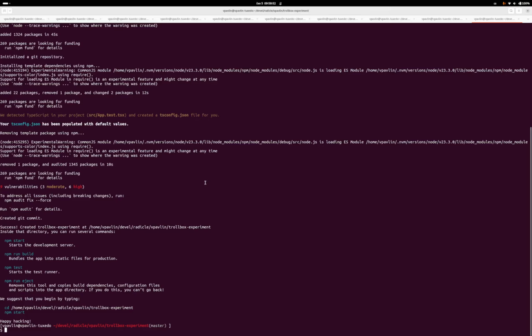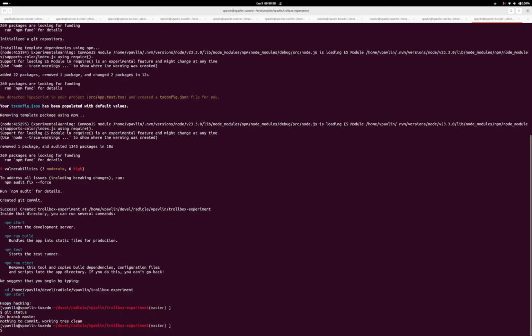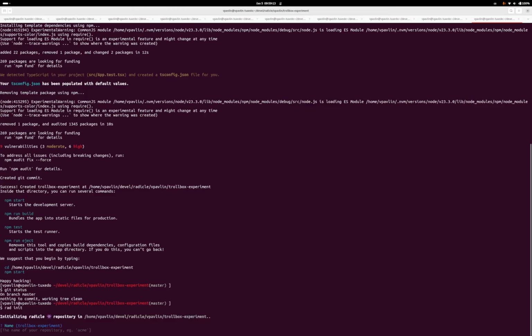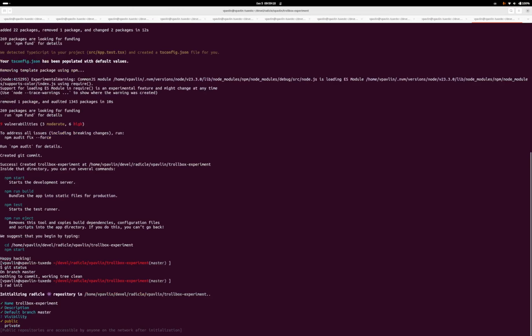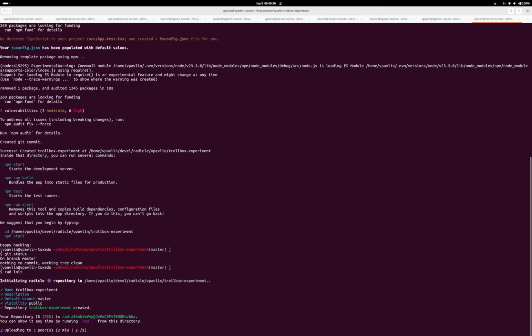Okay, so we have it there in the repo initialized. I'm gonna just do git status. This is not a git repo at the moment. Oh, it is a git repo. Oh, okay, that's good. So we have the git repo initialized, which is confusing. I didn't know, but I'm gonna do rad init. So I'm gonna call it Trollbox experiment. No description. Default branch is master, and it's public.